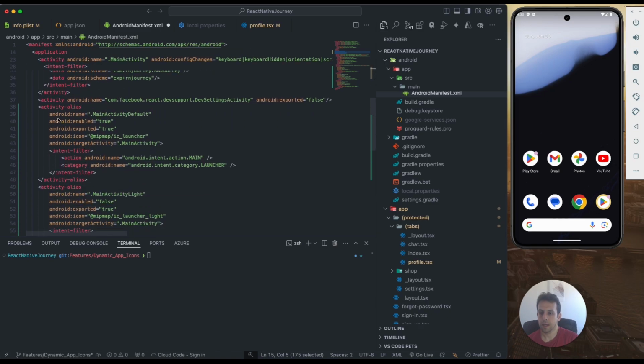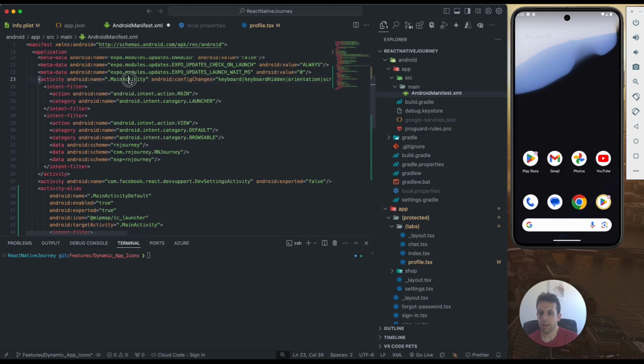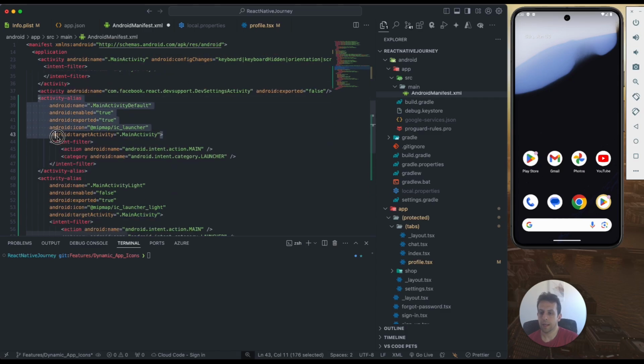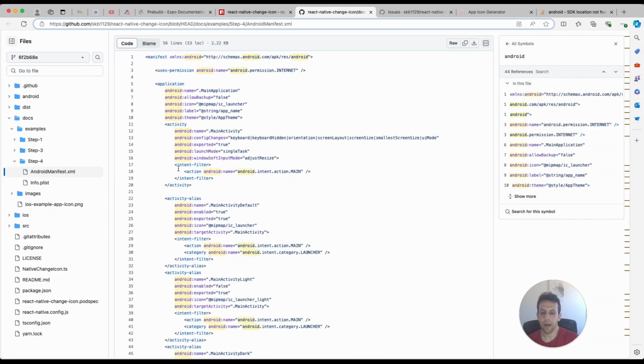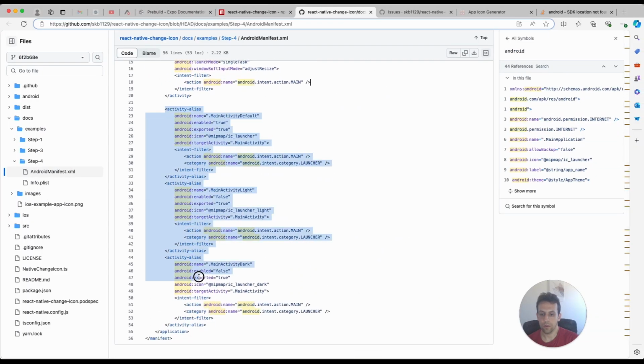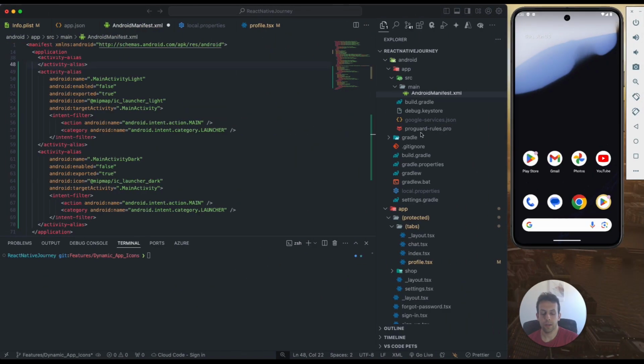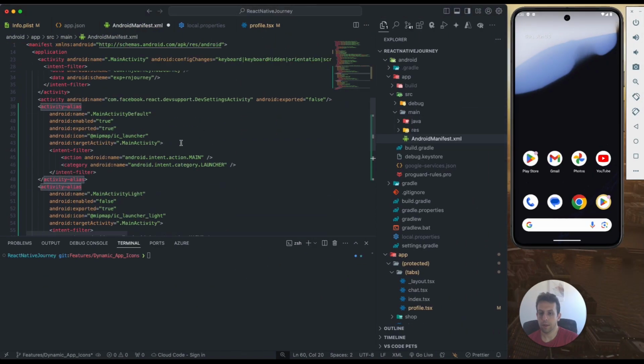And then the next thing is that after this activity that we currently had, we keep the main activity, and then we will add these activity aliases here the way that they have shown over here. So I just copied all these three aliases, which correspond to the light, default, and the dark images or icons that we had. So I've just copied and pasted them over here, and then I can save it now.